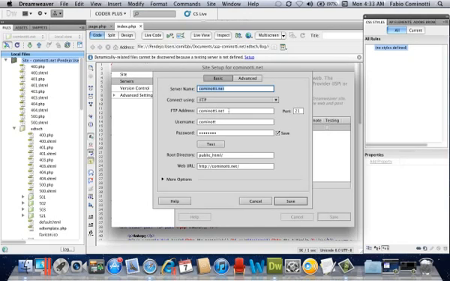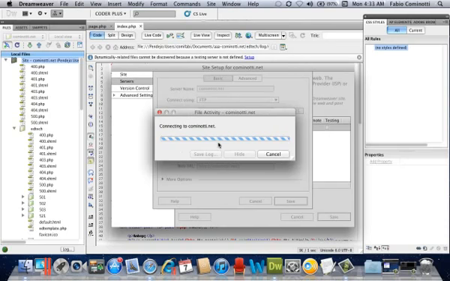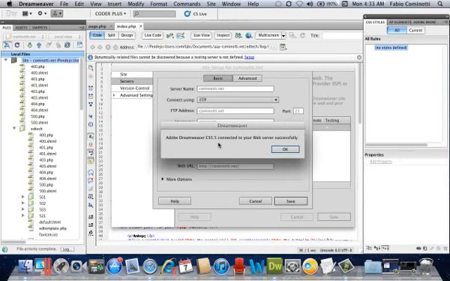For our EdTech servers, I believe it's edtech2.boisestate.edu. You have to put in your username and your password. Once you're done, you also want to put in your root directory as well as your website URL. Now, once you have all of that information in there, you're going to want to hit test and just make sure that everything is going correctly.